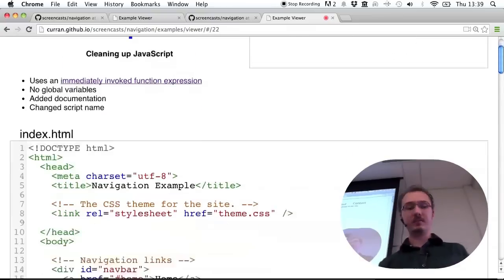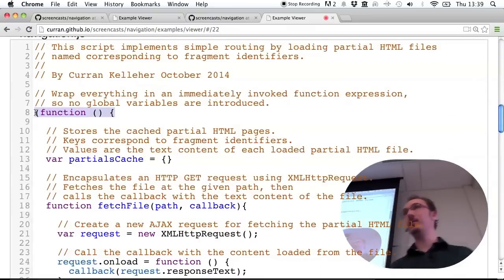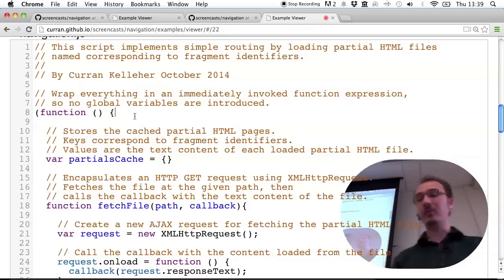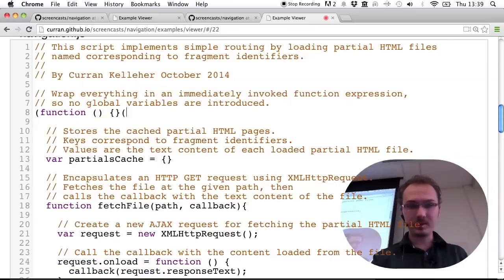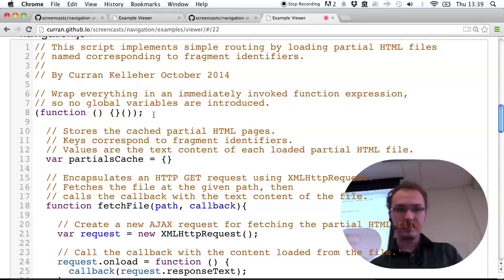Cleaning up the JavaScript, wrapping in a self-invoking function so that no global variables are created. I just want to go over this in case you guys don't really know about it. The structure is like this, where there's a function that gets defined, and then it gets invoked immediately, and it doesn't create any global variables. All the variables are inside of it.